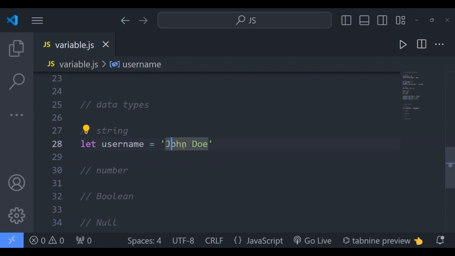We have J-O-H-N, so there are a sequence of characters. So it's definitely a string. A string is a sequence of characters.